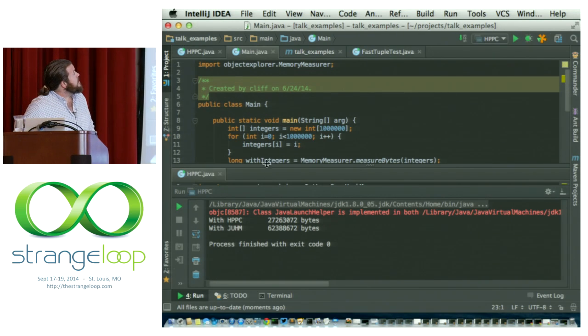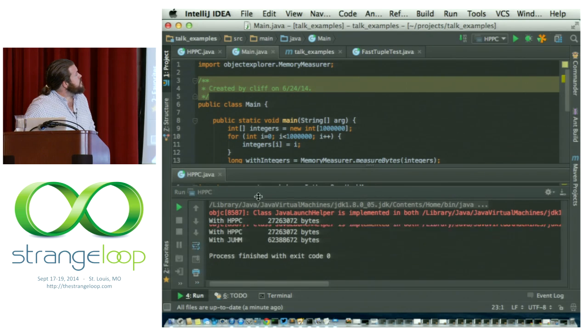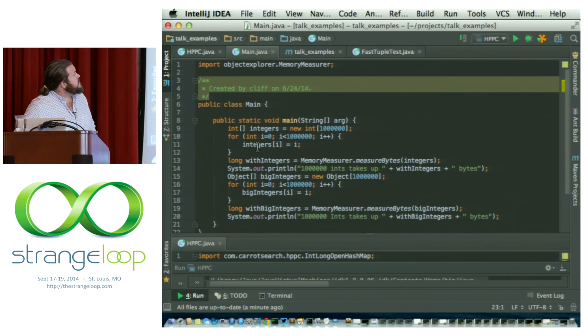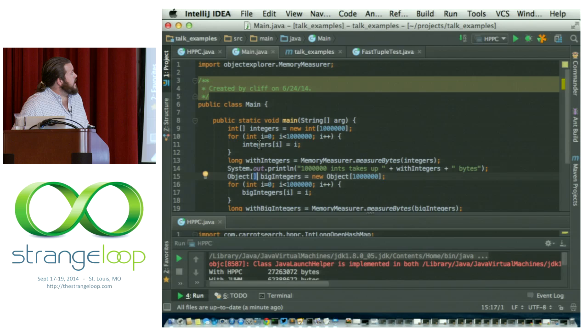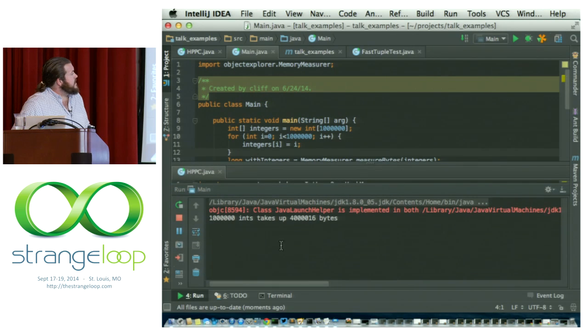So we have this one here. Same idea, right? This is just going to show you the difference between a primitive array and a wrapped array. So this is just a stripped down version of the last one. But again, you're going to see how much stuff gets wasted.